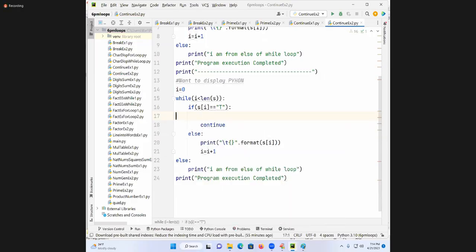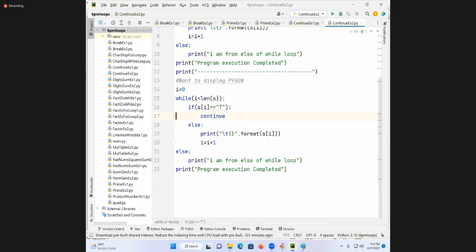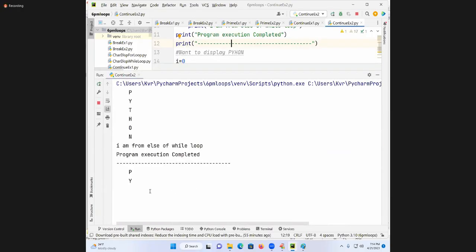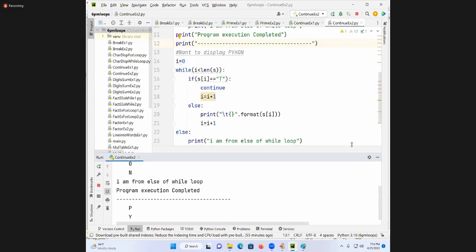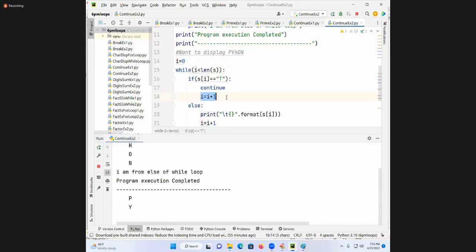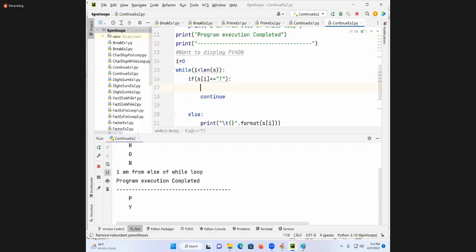If you write it by mistake, I is equal to what you will write? I plus 1. There is no use at all. See, right? Continue. What is still the answer? PY only. When you say continue, just now I told you, the following statements will not execute. It will take you to the top of the loop without executing the statements written after a continue, for that iteration only. That's why before continue, I will write which statement? I is equal to I plus 1. I will write over there.